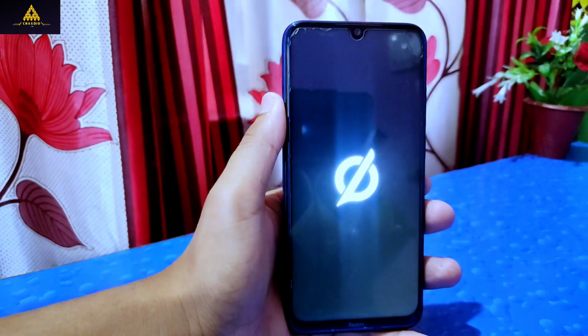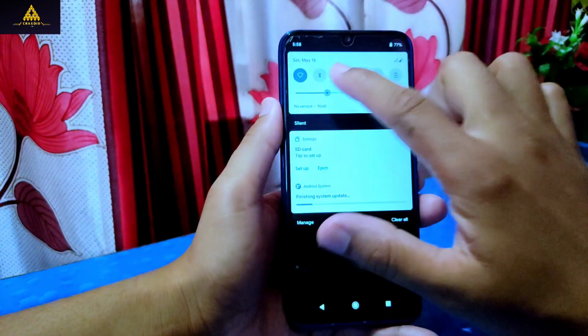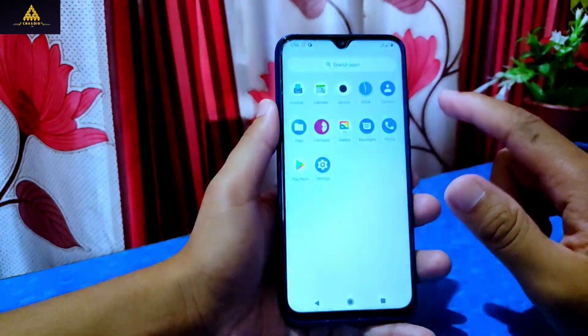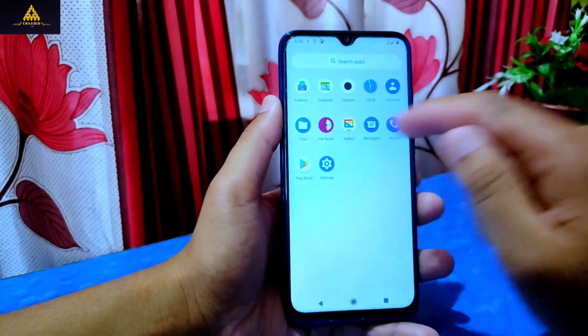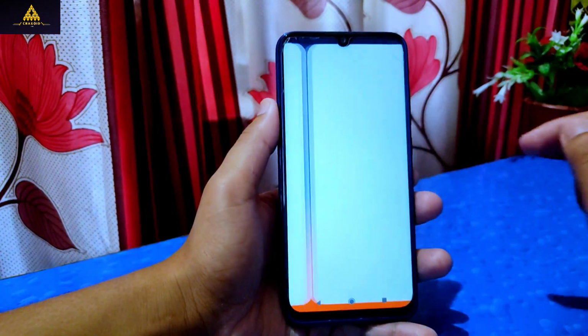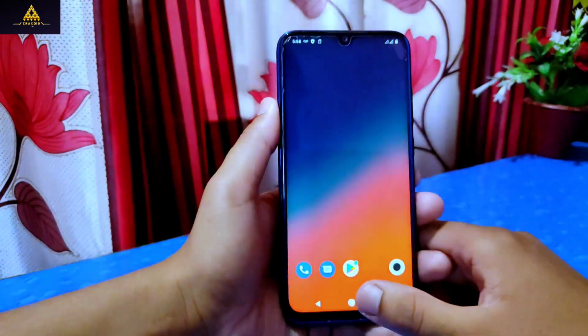So finally Havoc OS 4.4 is installed on this Redmi Note 8 and this is a clean and smooth ROM based on Android 11. So that's it for today. I hope you like this review of Havoc OS 4.4.